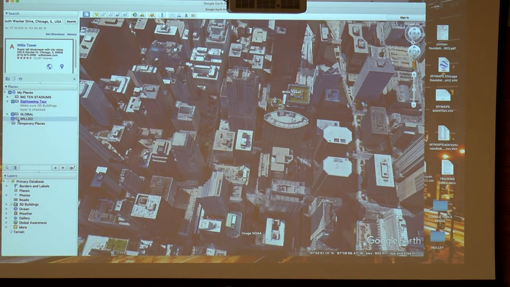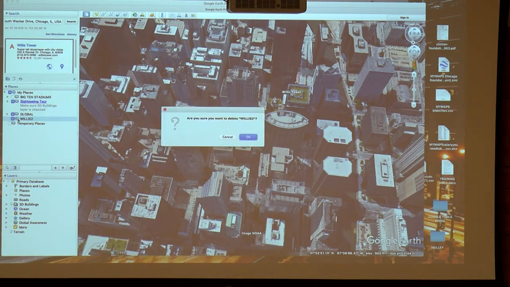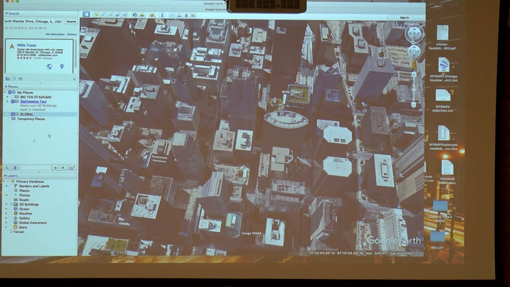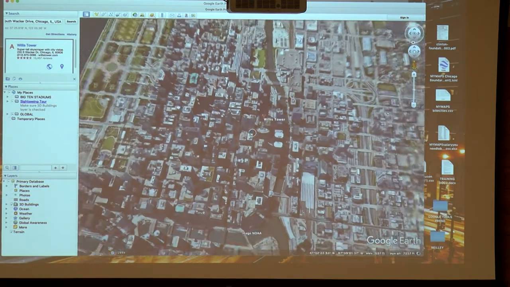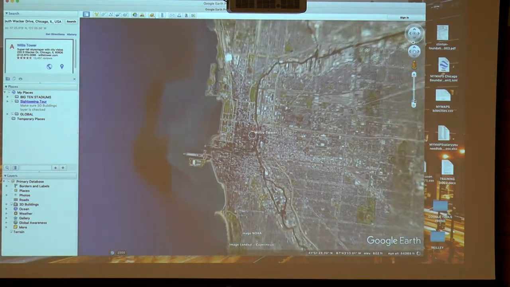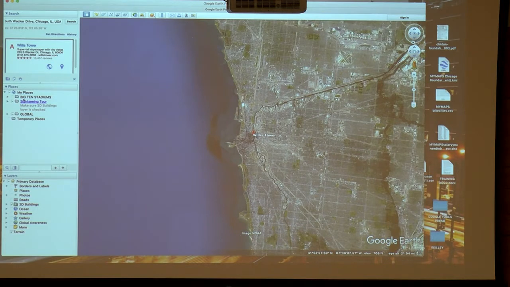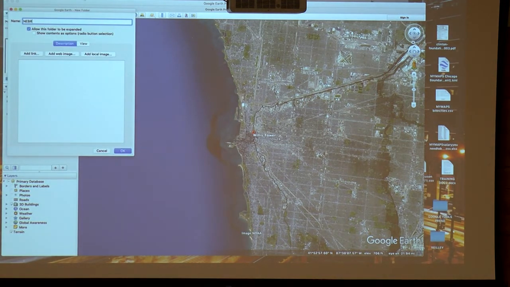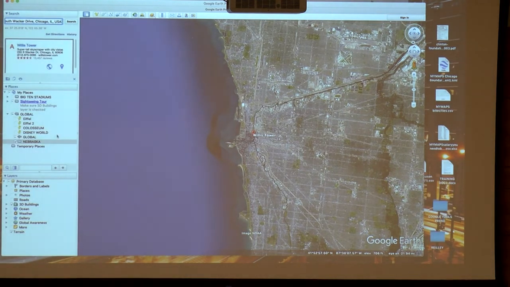You also can create what's called tours. Tours will allow you to go from point A to B to C. Looks really cool. And to create one, you have to create a little folder over here. I've got one of Big Ten stadiums that we'll play with in a minute, another one of global locations. But I'm going to create a folder called Nebraska. We're going to give people a tour of Nebraska.